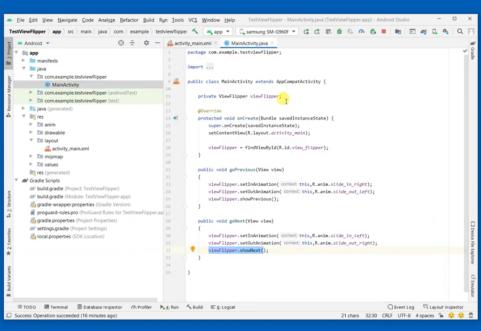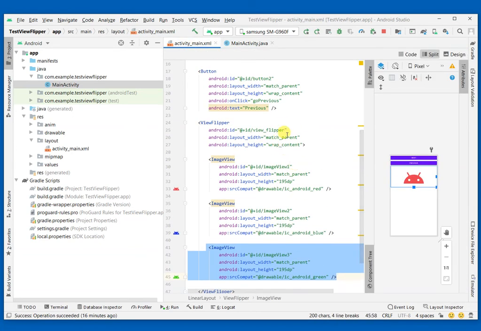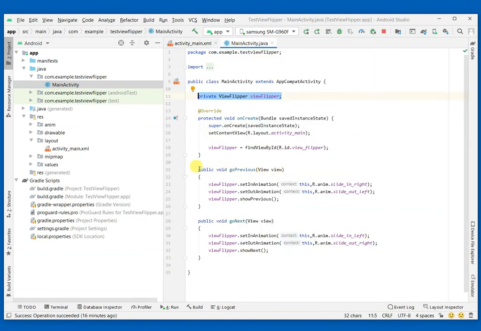So basically, first of all, I get a handle on my ViewFlipper. In other words, I look for the ID of the ViewFlipper, which I've given as view_flipper. And then I have a go previous and a go next. This is kind of built-in functionality for a ViewFlipper. So I've just used basically what's already available to me, and I'm using my transition slides. This should show next and show previous.